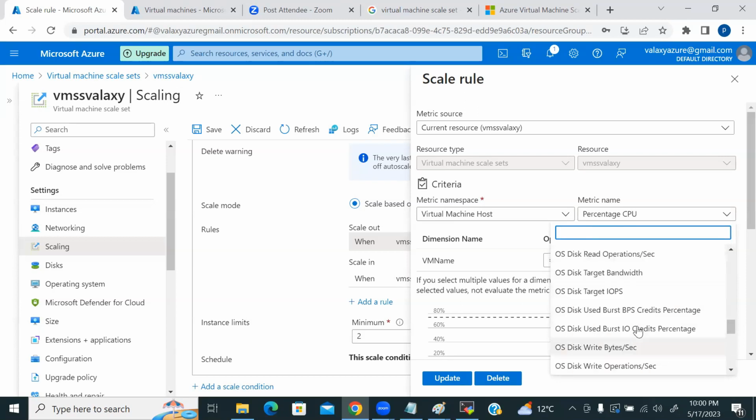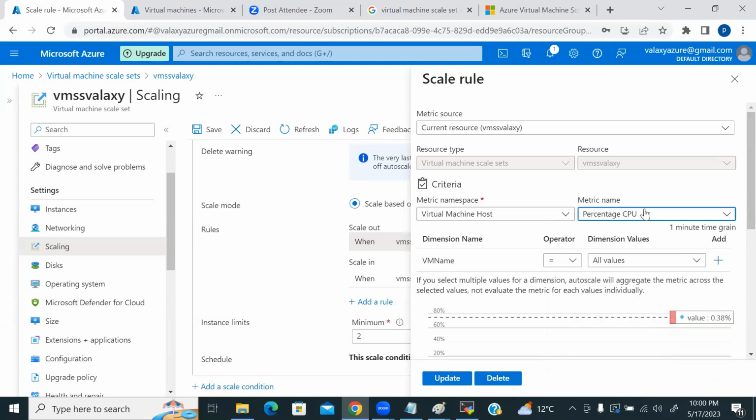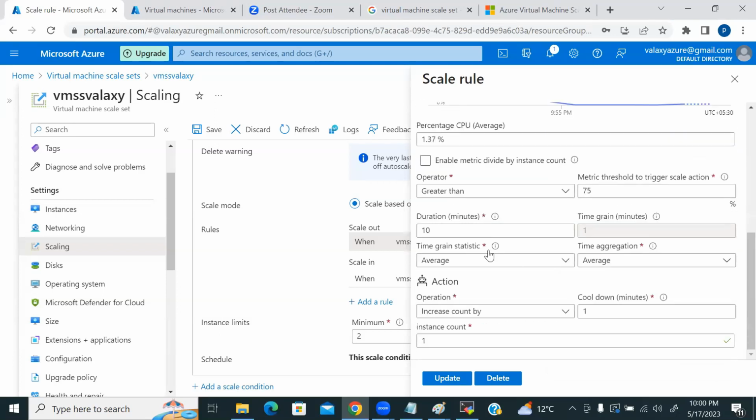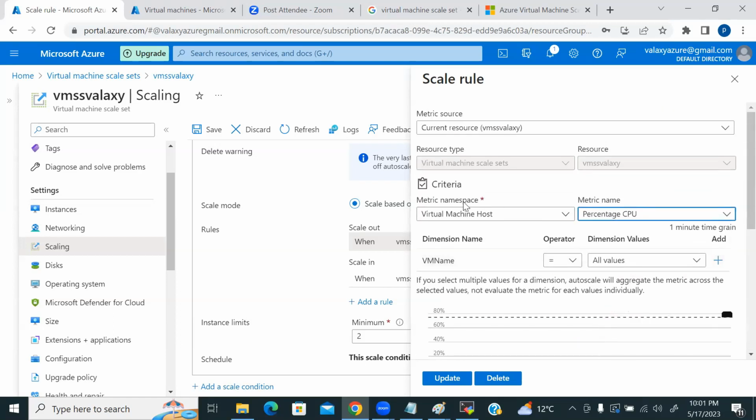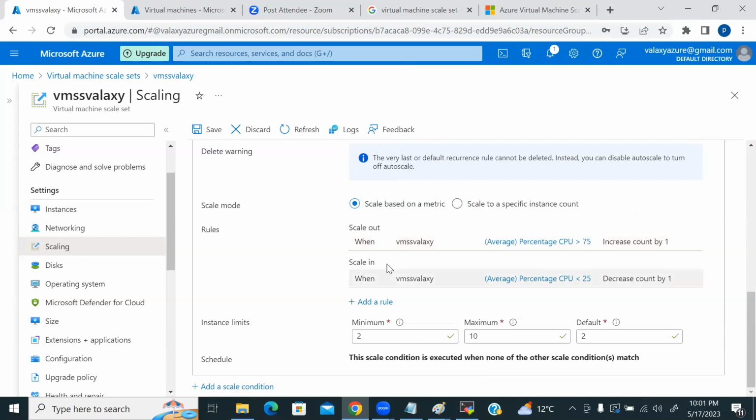So you can select based upon your real-time requirement, what kind of application it is running, whether it's getting a lot of IOPS or a lot of other requests, network related stuff. Based on that you will select here, and then you will configure. These are like greater than 75%, duration 10 minutes, then create one instance, what value you are going to give. So all this information will be available here.